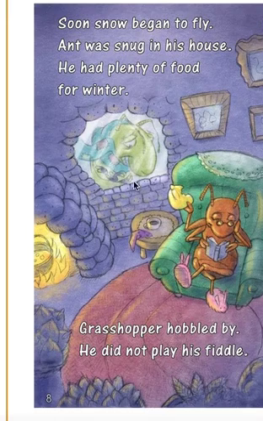If you look out the window, you can see Grasshopper out there. He looks very cold.